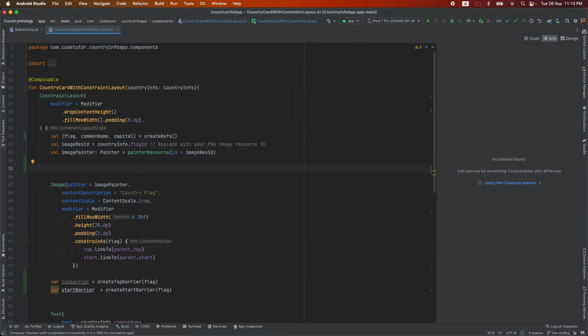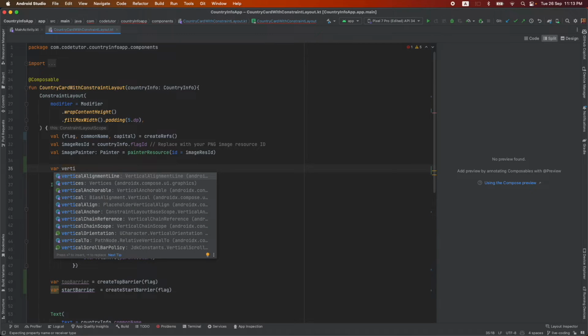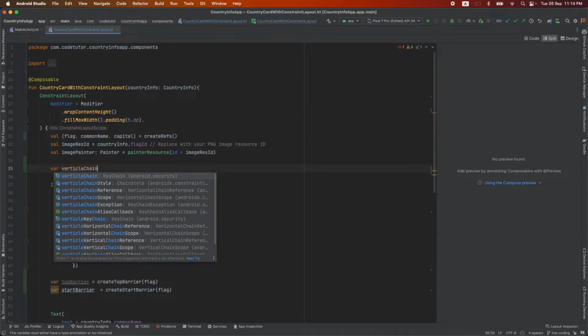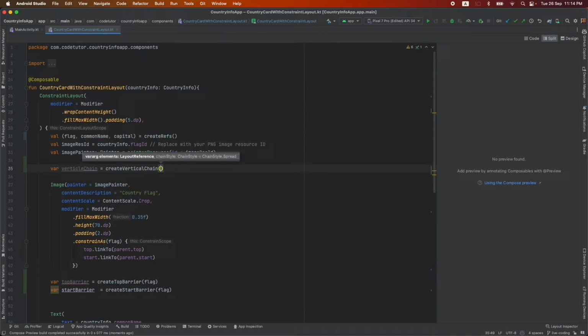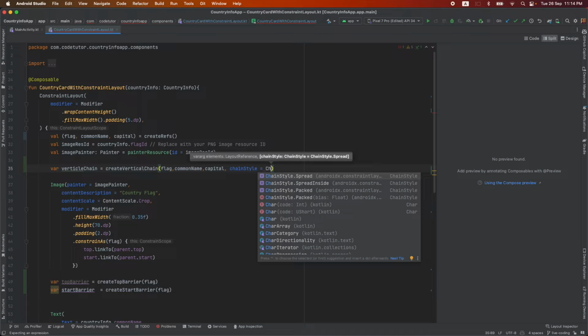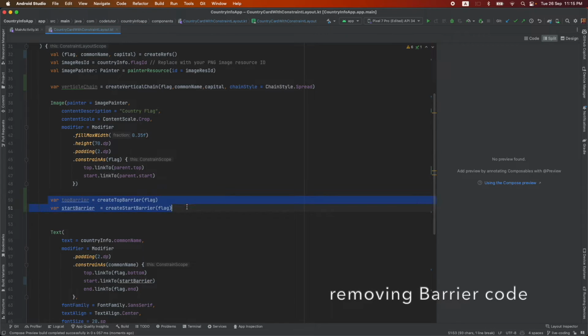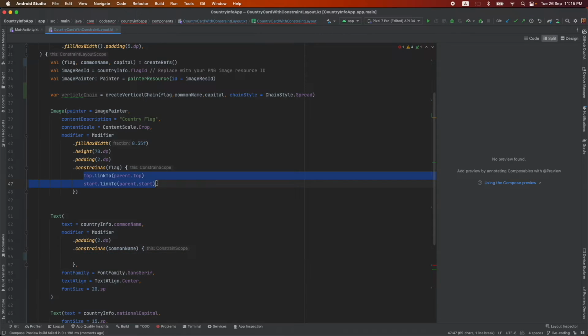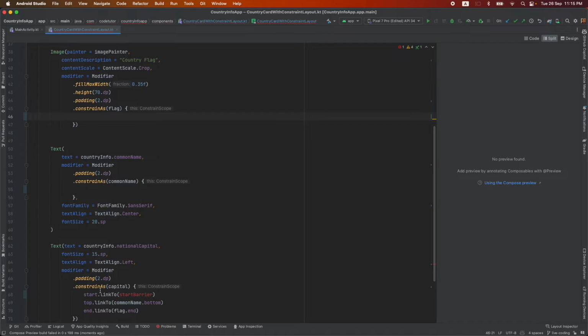So once again, I will go here. I will create a vertical chain. In the same way, you can create a horizontal chain, but right now I need a vertical chain. So I'll create a vertical chain, and then you pass the references, that is flag, common name, and then capital, and then you set the chain style. If you see here, the last parameter is chain style, and there are various options like spread, spread inside, packed. So I can say spread and I can remove this. I'm not using this anymore.